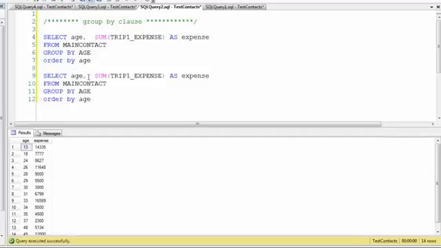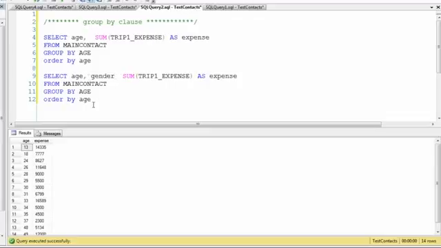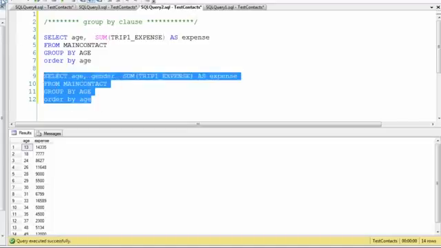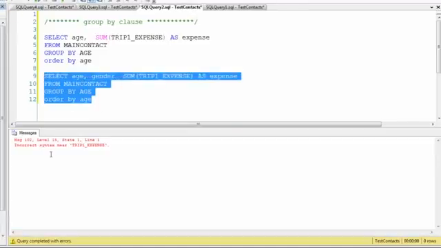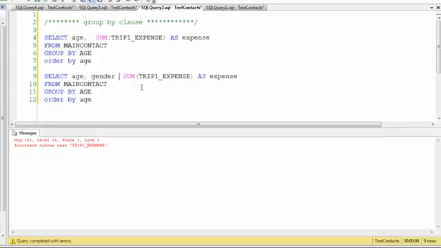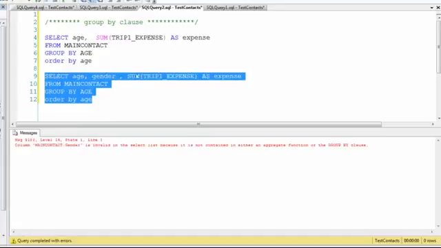So let's go ahead and copy the query. I'm going to add a column called gender. I have added it only to the select statement, I haven't changed anything. Let me run the query and see if it actually works. First of all I didn't include the comma, so let me do that. It says it's invalid because it's not contained in either an aggregate function or a group by clause.